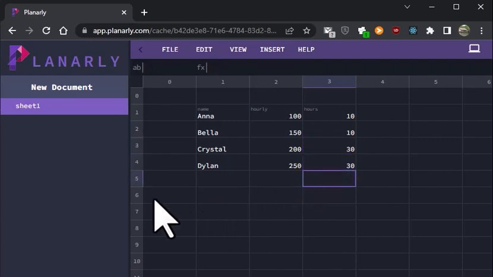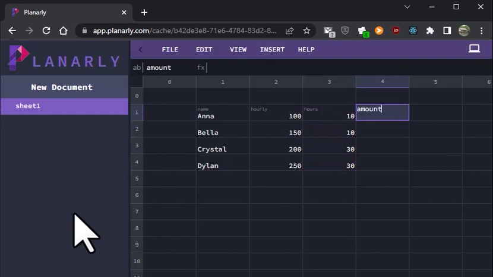To calculate the amount owed to the first freelancer, Anna, we'd use the formula hourly times hours. In a conventional spreadsheet, we then drag this formula to fill the rest of the cells. But in Planarly we avoid duplicating code, just like in any other programming language. So we define cell label zname.